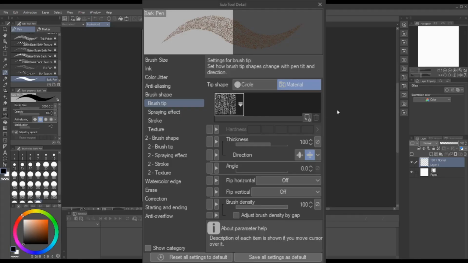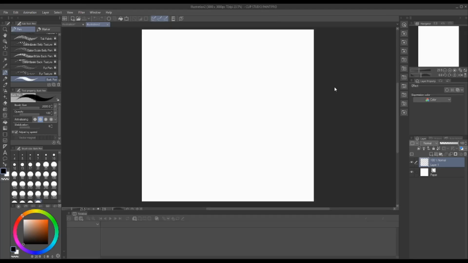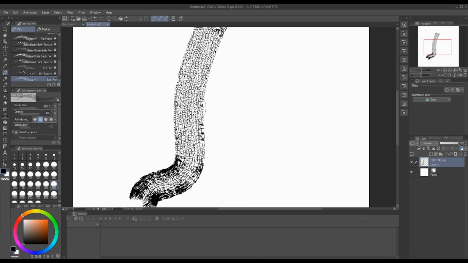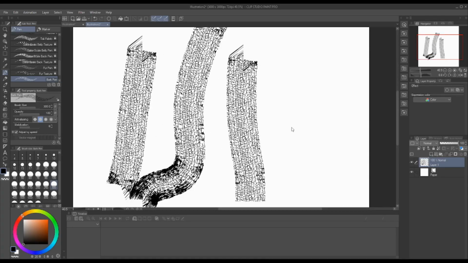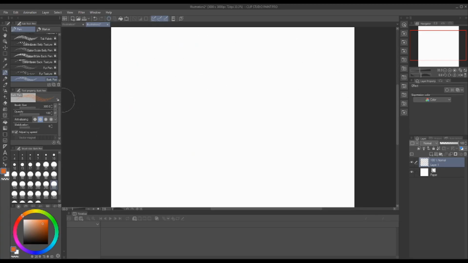Come down to brush tip, material, the add brush tip shape, and this is where the tag is useful. Bark. And as you see, that is not how you would expect it. That is because it thinks it is just a shape and not a texture. So to fix that, we have to come down to stroke and select ribbon. Now, as you can see, that is bark, my little bark brush. It should change with the color that you choose. So now when you're done with it, you want to make sure you hit the little lock button so that the settings do not revert.